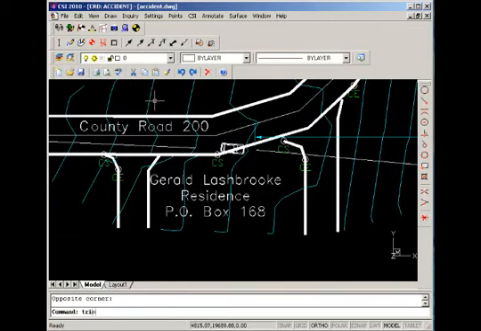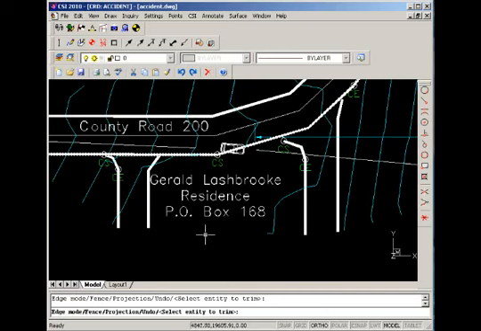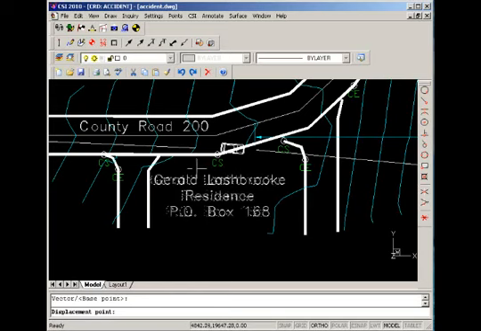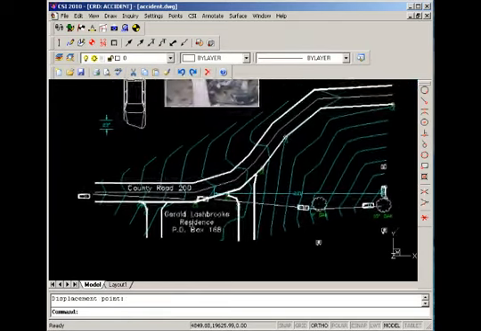Since we have some contour lines that go through our wording, we can use the trim command again, select the edge of pavement as the cutting edge, and then trim off the contours so we can read our text clearly. Now we can move the text and position it so that it has its own space.